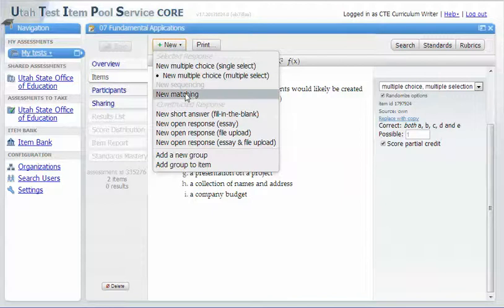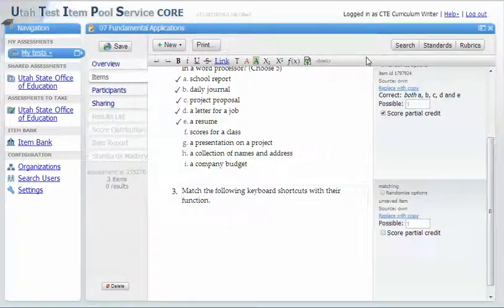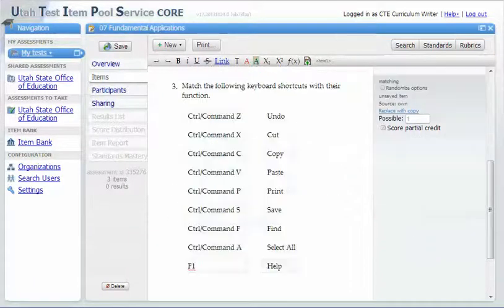My next question is going to be a matching question. So I start that. I'll put in my statement and then put my matching entries after that. I've gotten my question in, my statement. I hit Tab to start my matching, and I have a right and a left item here that I'm going to start putting my matching statements in. Again, I've got all my matching statements in that will match. I'm going to randomize them, and I'm going to say score for partial credit. So I'll do a save, and I have my 3 different kinds of questions done.